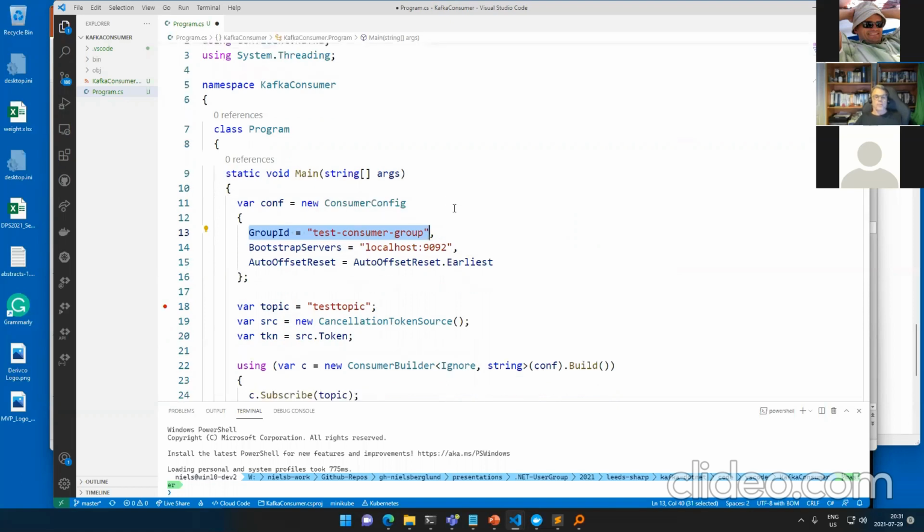So cool. We're creating a configuration, the group ID. We're saying what the bootstrap server is. We know that already. And we're saying, what is the auto offset reset? So when I'm resetting this, where should I go to? And this is now saying go to the earliest offset that we have. We want to read this test topic.